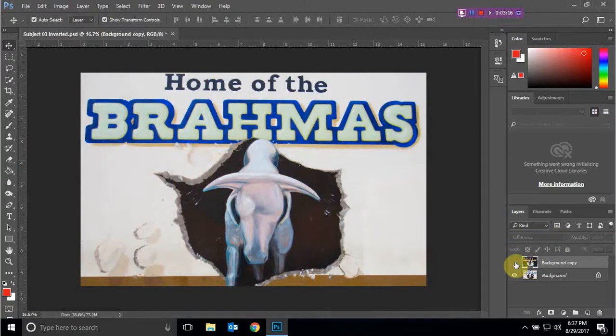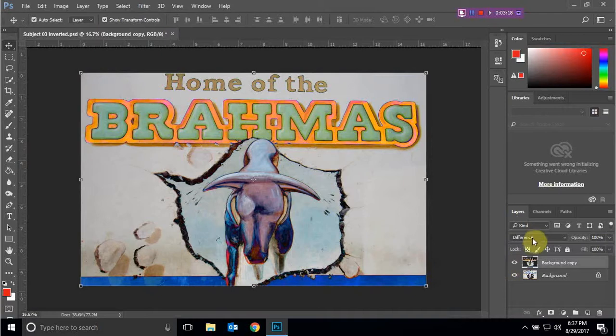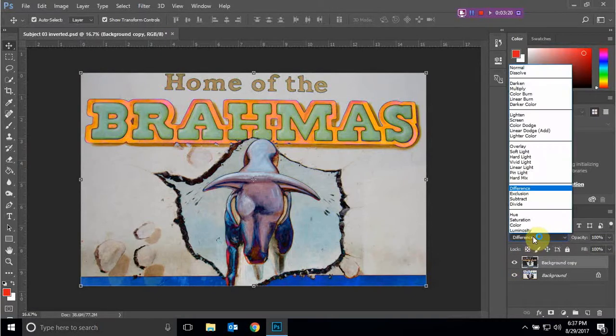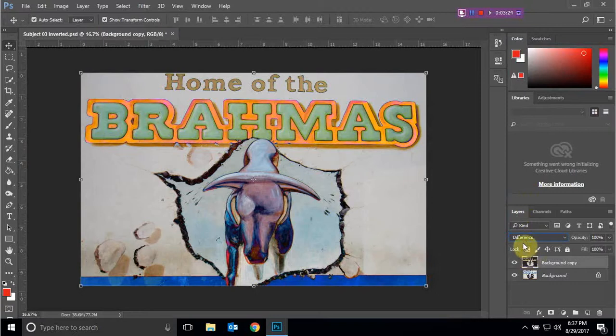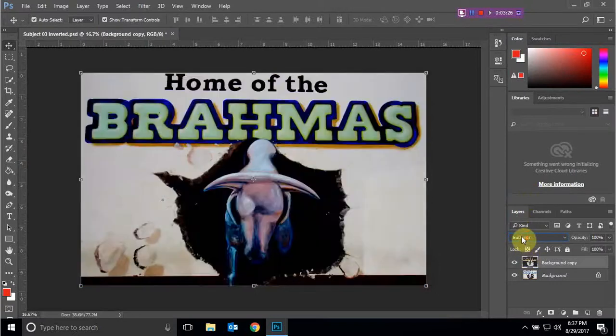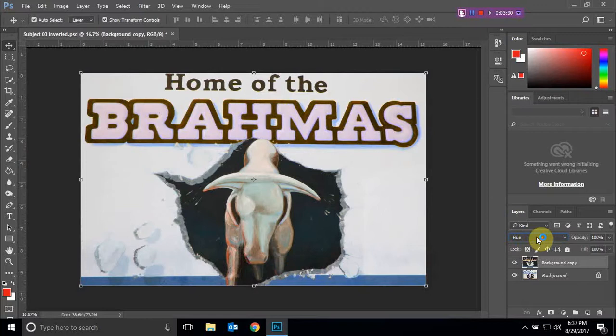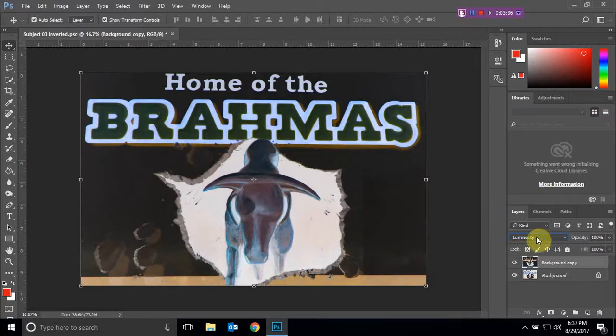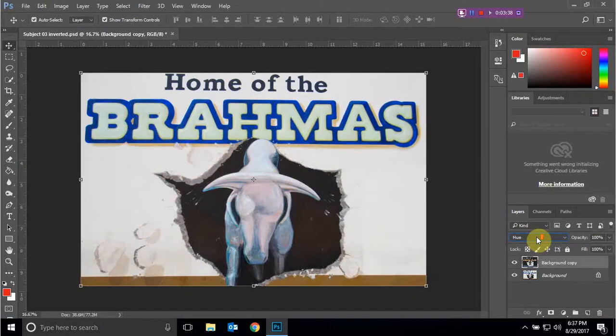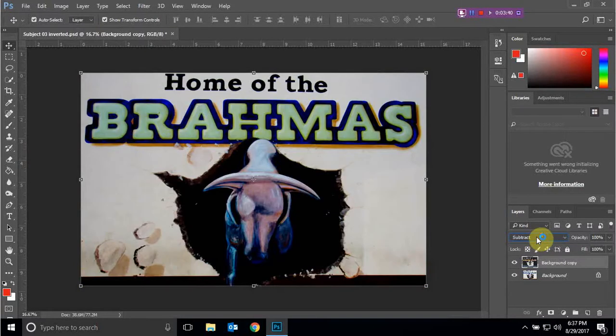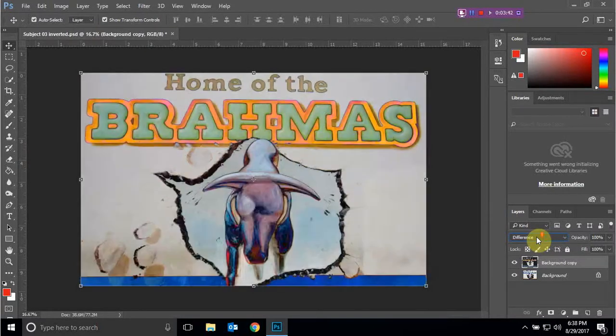Again, compare it to the original. I like the difference, but I'm going to go on down and show you some more. I have to go back to difference if I click off of it and continue rotating the little mouse wheel. So I'm going to go to the bottom. This is called subtract. This is called divide, hue, saturation. Where have we heard of that before? Color, luminosity. So I am going to go back to what I thought was my favorite one for this particular photo. And you guys might disagree with me, but who cares?